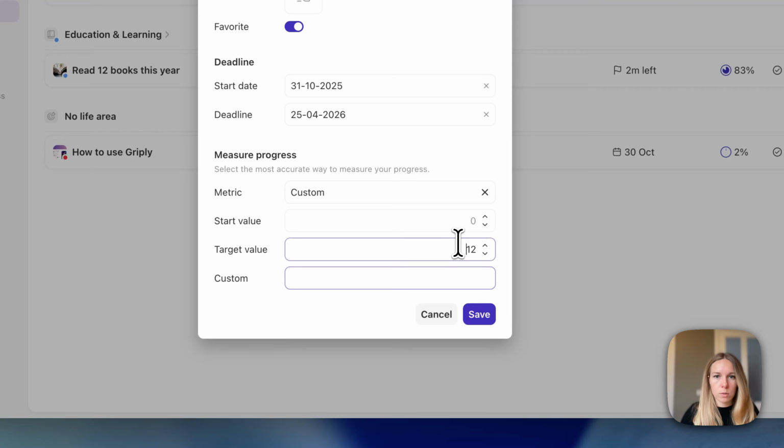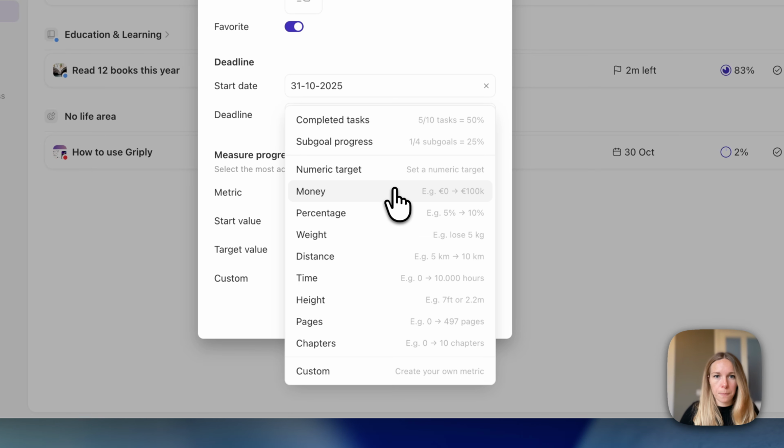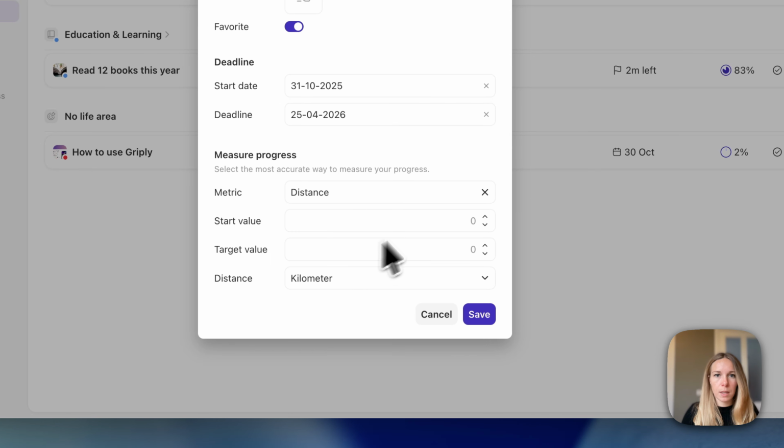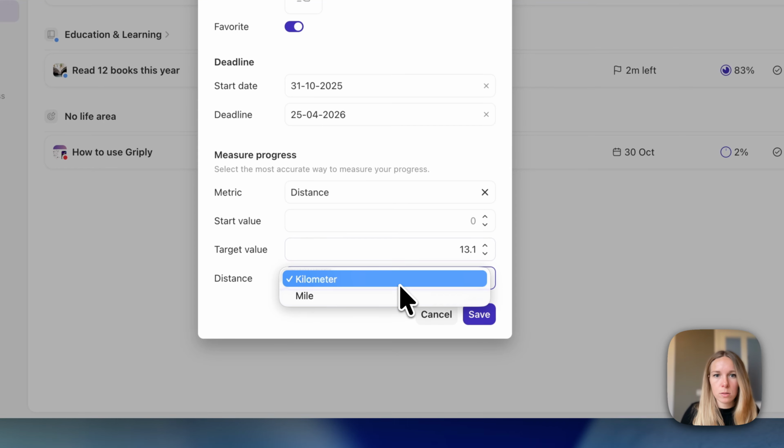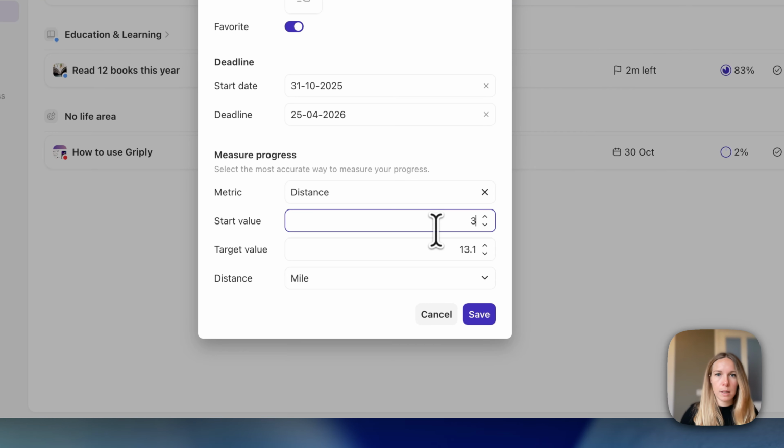In this case, we want to use the distance metric. So distance. And half marathon is 13.1 miles. So I will change that into mile. And I can already run 3 miles. So that's how you set your metric. And if you need help choosing the right metric, you can always reach out to us and we'd be happy to help you out. For now, let's save this goal.